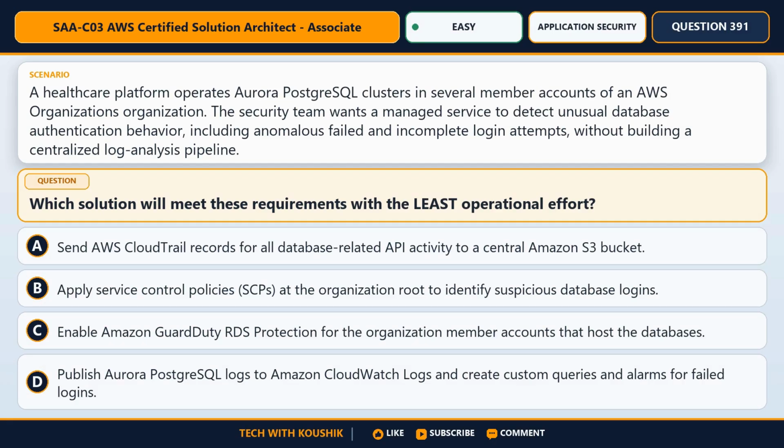Question number 391. A healthcare platform operates Aurora PostgreSQL clusters in several member accounts of an AWS organization. The security team wants a managed service to detect unusual database authentication behavior, including anomalous failed and incomplete login attempts, without building a centralized log analysis pipeline. Which solution will meet these requirements with the least operational effort?